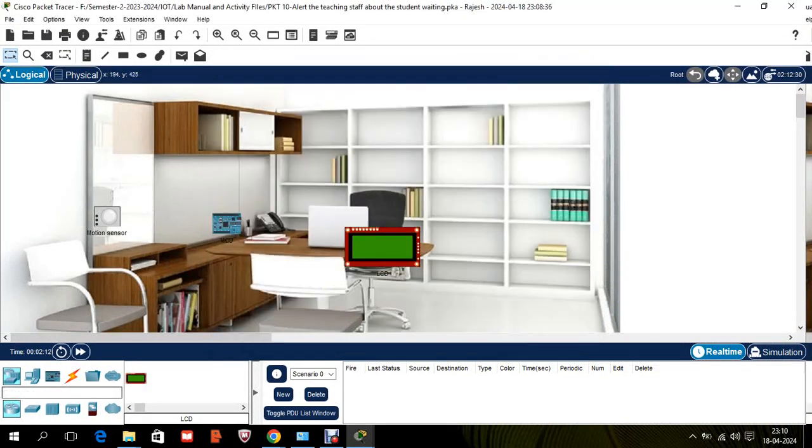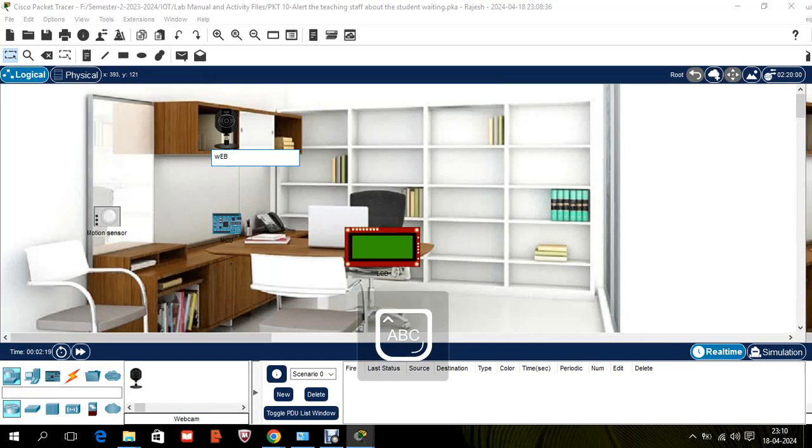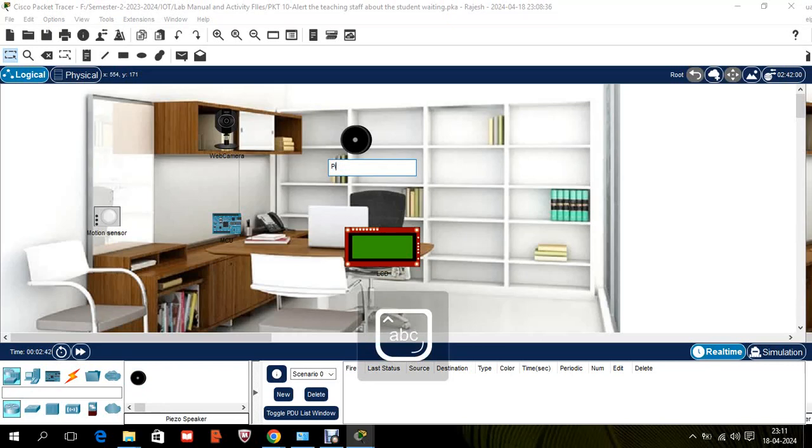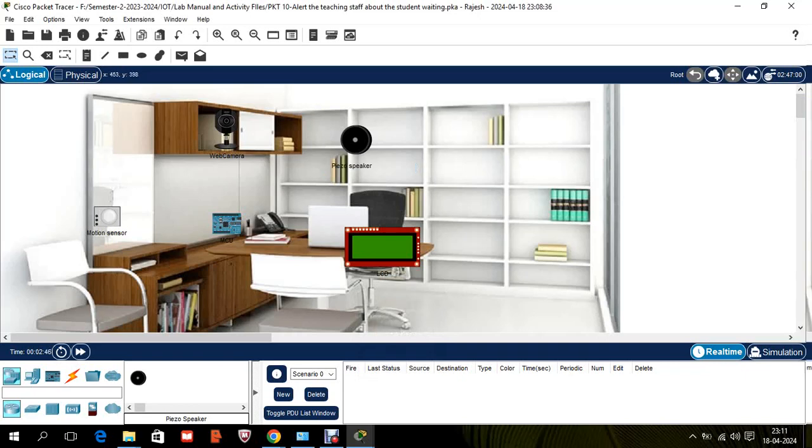I put the web camera here. Change the name also: for every device, change the default name, like IoT 1 2, to the exact device name. Web camera, and after that the piezo speaker, the speaker which produces sound. It just alerts that the student is there, so the teacher's attention will be there and the teacher can check whether the student is there or not. For alerting them we have the speaker. Connect these devices.